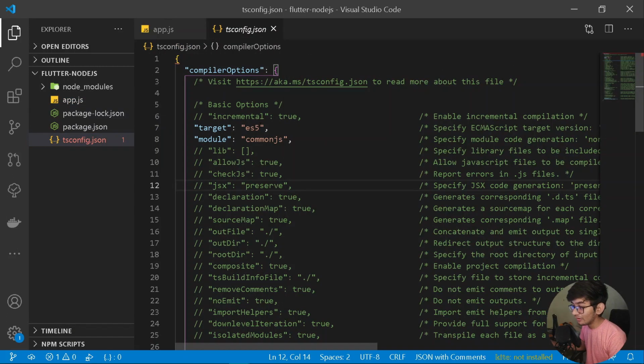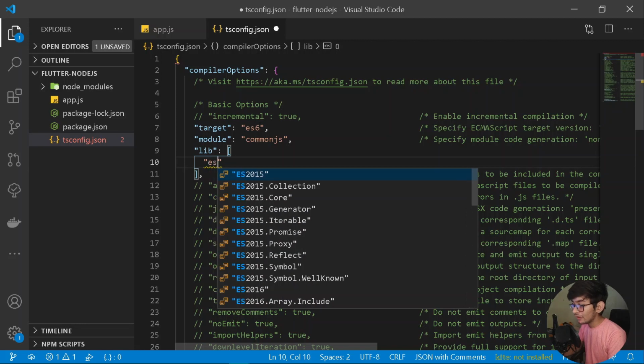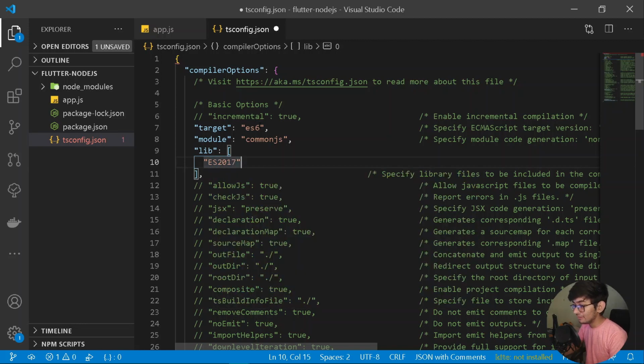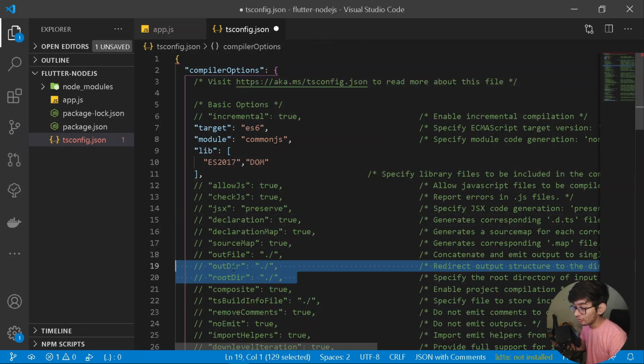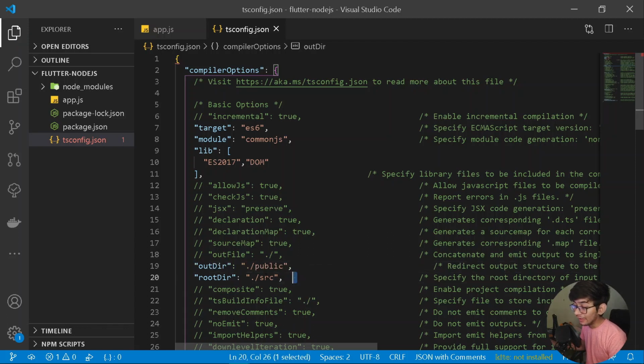Now I will be mentioning some of the different options. Under lib, we shall be using the module of ES2017, so here let's have ES2017 and DOM. Under this, you should be seeing two different options for root directory and output directory. Under root directory you should write source, and under output directory you should write public, so that the entire root folder shall be under a folder of source.